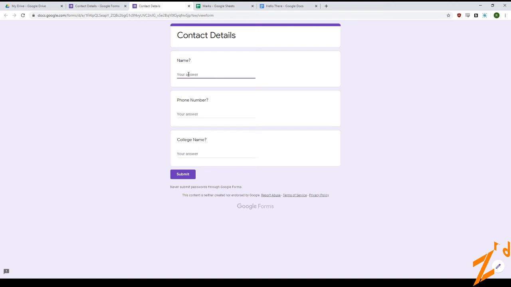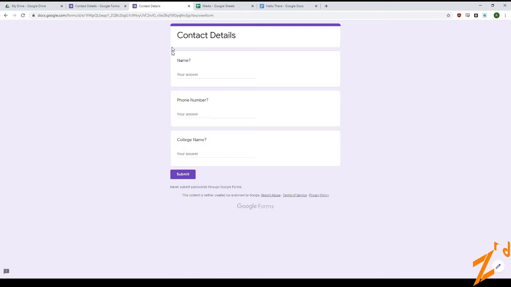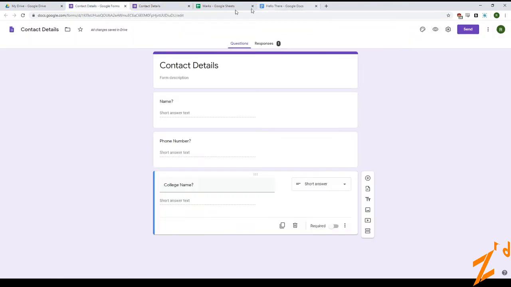And let's just type in some values. Let's say my name is Raunak. My phone number is 0000000, and college name is Q. And I say submit. And it says your response has been recorded. Submit another response. I click on that. I can obviously submit another response. Let's go look at this thing.